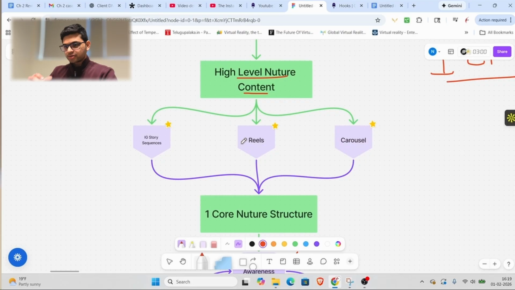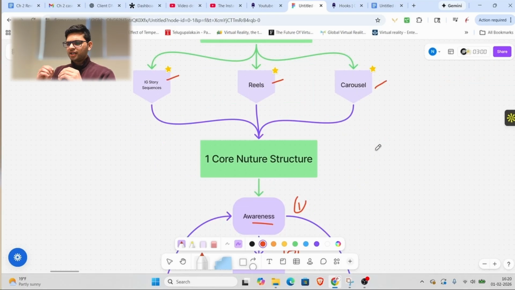If your primary source is Instagram, you're going to do Instagram story sequences, reels, and carousels. If your primary income source is YouTube, you're going to do long form content and reels, which is basically YouTube Shorts, and carousel posts are basically YouTube posts, right? All of this comes to this core nurture structure right here.